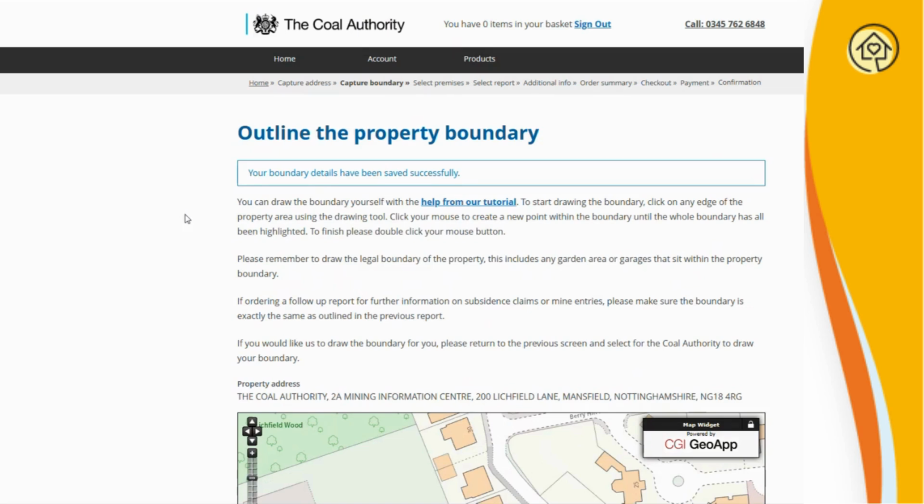Once you select to save the boundary, you will notice a notification at the top of your screen to say the boundary has been saved successfully. Just so you're aware, you can save up to 30 boundaries at any given time per account.